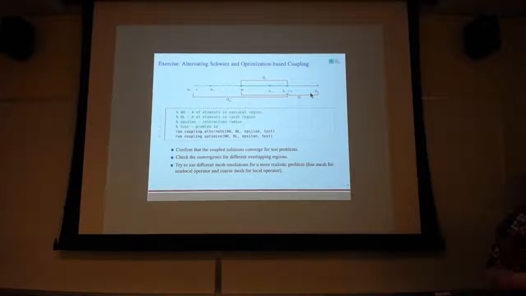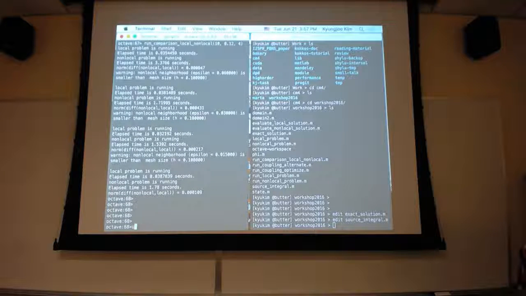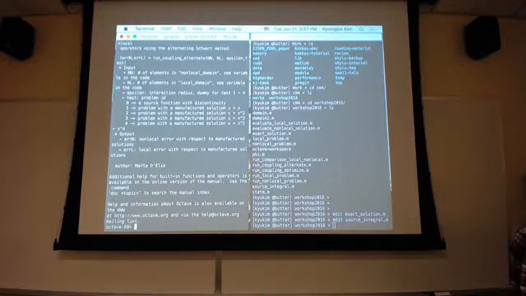Here you can always ask for help on the coupling, and you can use this alternate. The first parameter is the how, and you can also change the domain here.